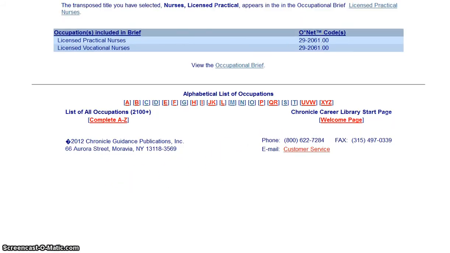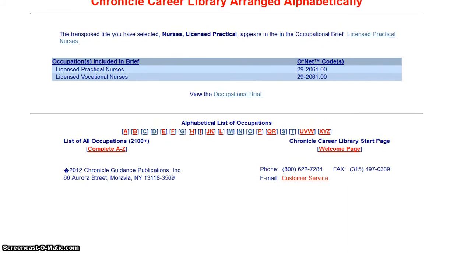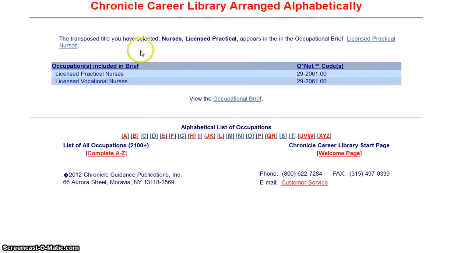This page just gives you further information about the brief code, and it says it sent you to licensed practical nurse, and it's in this occupational brief. So you can either click on the link at the top or the link here that says view the occupational brief. So we're going to click on that right now.